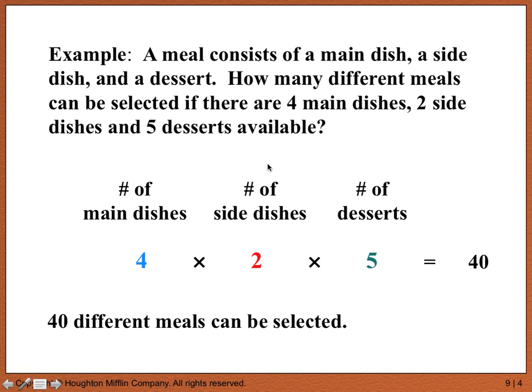For example, let's say that you have 4 main dishes. Let's say that one's chicken, another's beef, another's ostrich, and another's fish. Okay, and you have 2 side dishes. Maybe one's mashed potatoes, another one's rice. And you have 5 desserts. I don't know, cookies, candy, ice cream, cake, and chocolate.